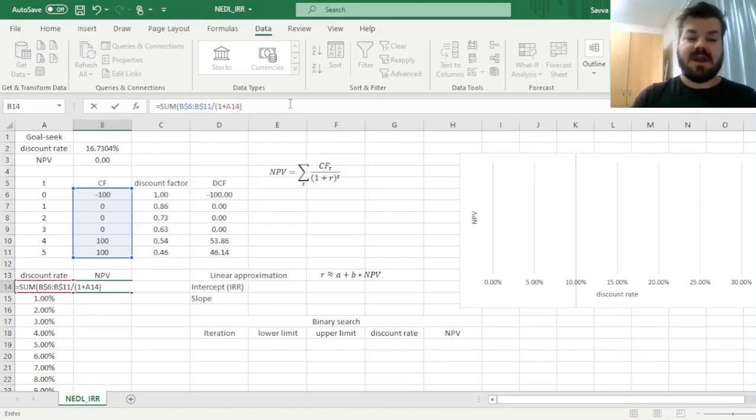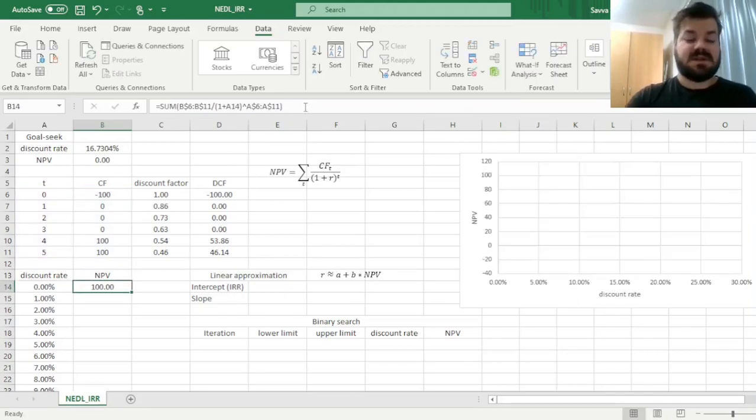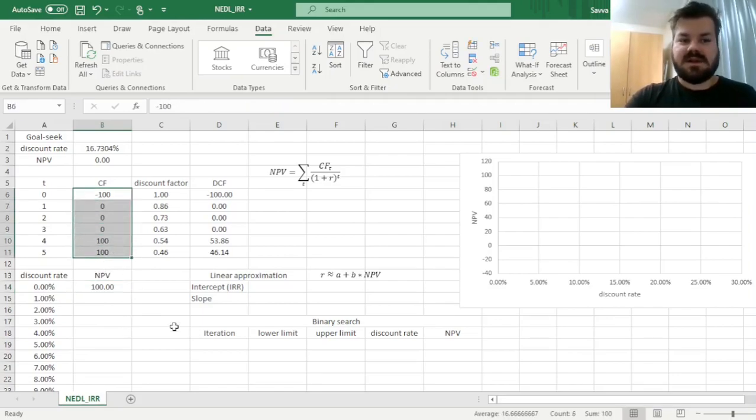And then we need to raise that 1 plus the discount rate to the power of the respective year numbers. And here we've got the array of year numbers. And we can lock the rows there as year numbers, again, do not change. Close the parentheses and calculate. And we see that quite intuitively, the discount rate of 0 corresponds to the NPV of 100, as when the discount rate is 0, your NPV is simply the sum of cash flows. We are not discounting them.